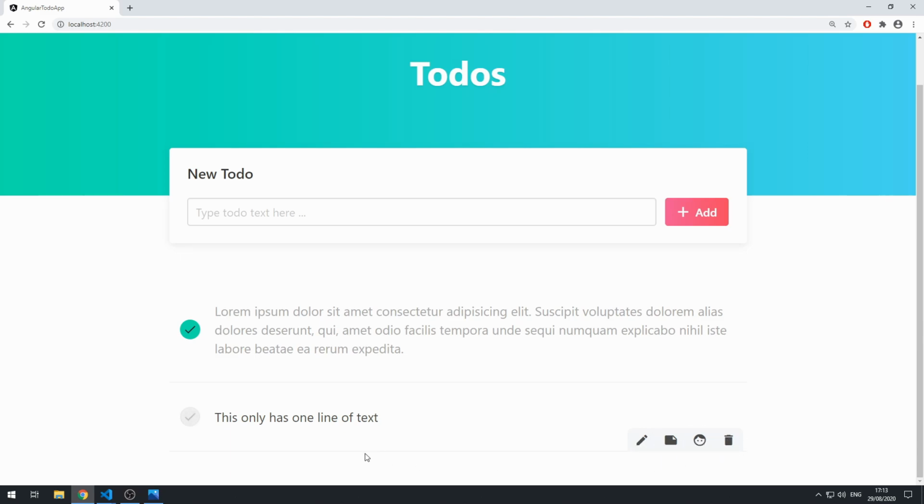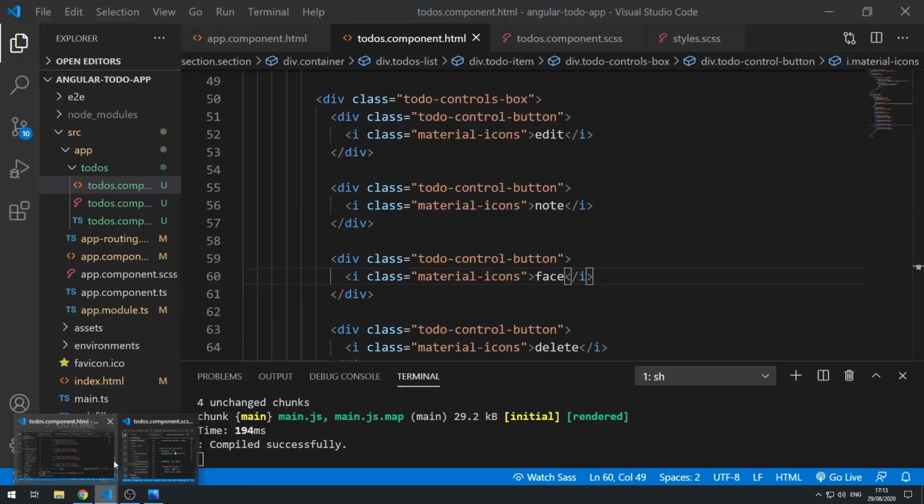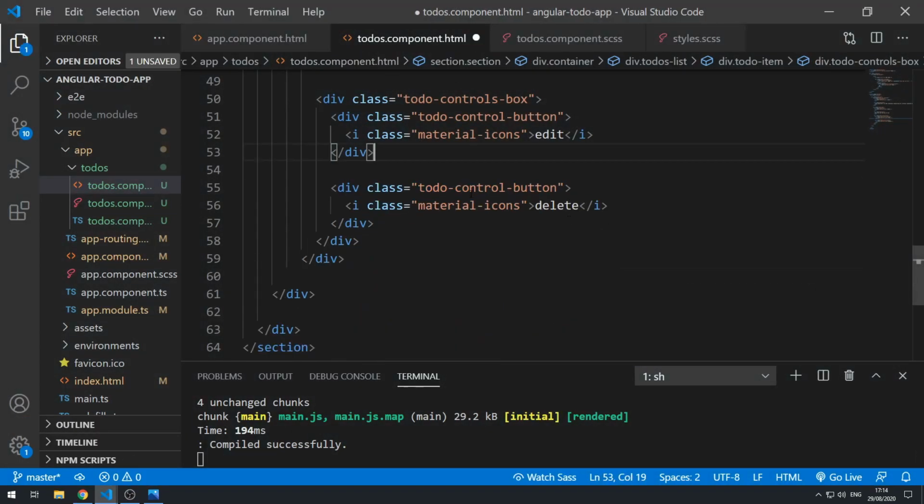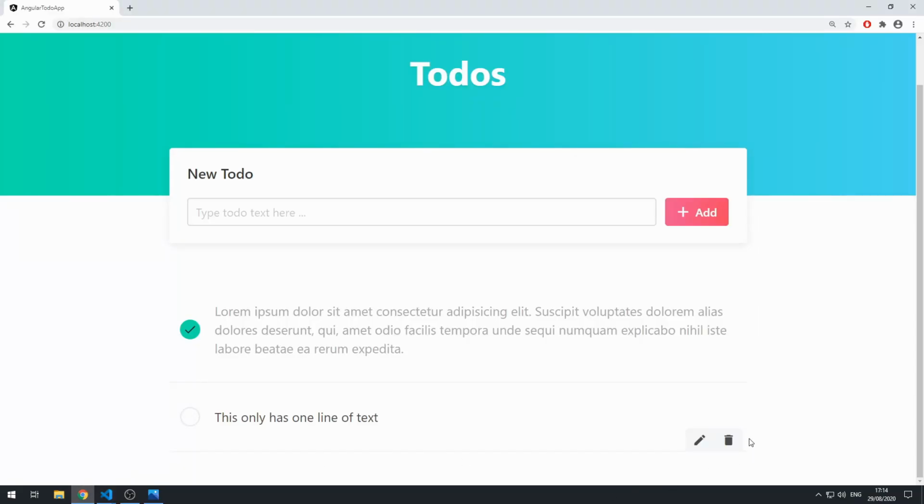So that's pretty cool. Let's get rid of those now. We don't need those, so that we just have these two here. Save that, go back, and there we go.